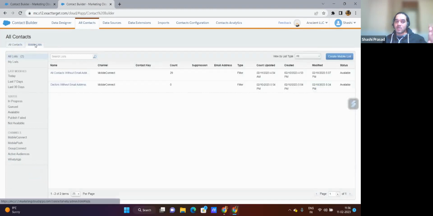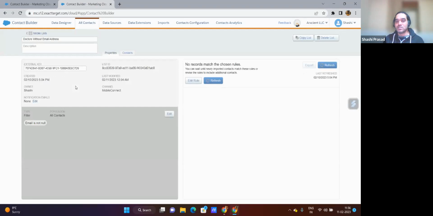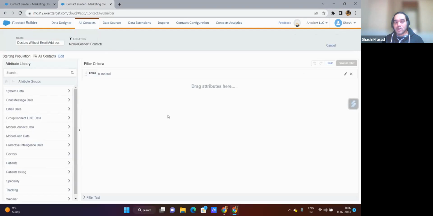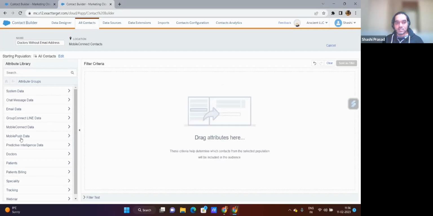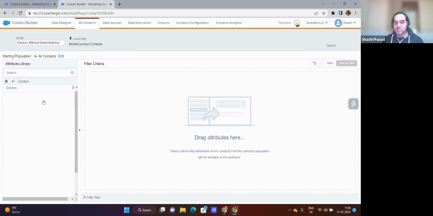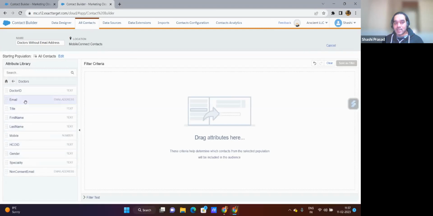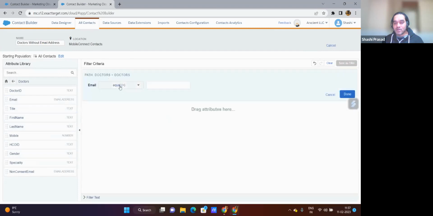The most interesting is the mobile list. If that is enabled for you, from here it will help you filter contacts. Let's say I have to find doctors who do not have an email address, because I want to delete all those doctors. So here I have an option. I want to filter email which is not null. Let me refresh this again. So I have a population of doctors. Here in the doctor, I say email address, and from here I say email address is not null.